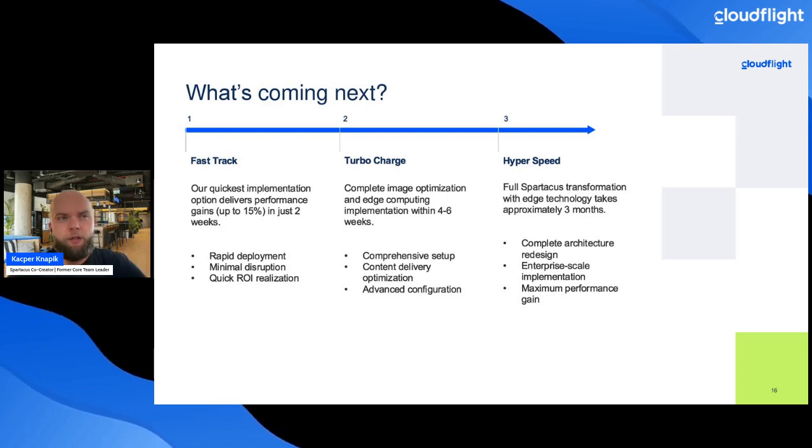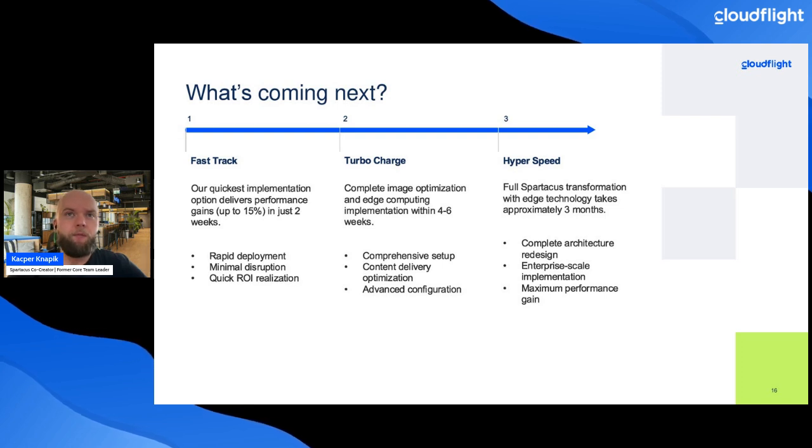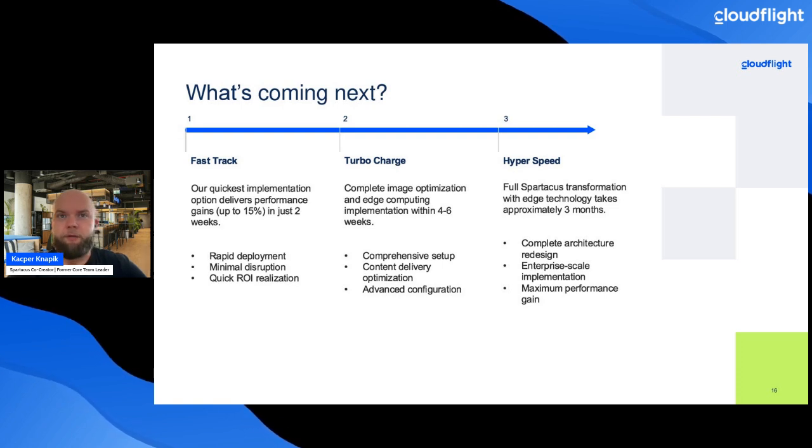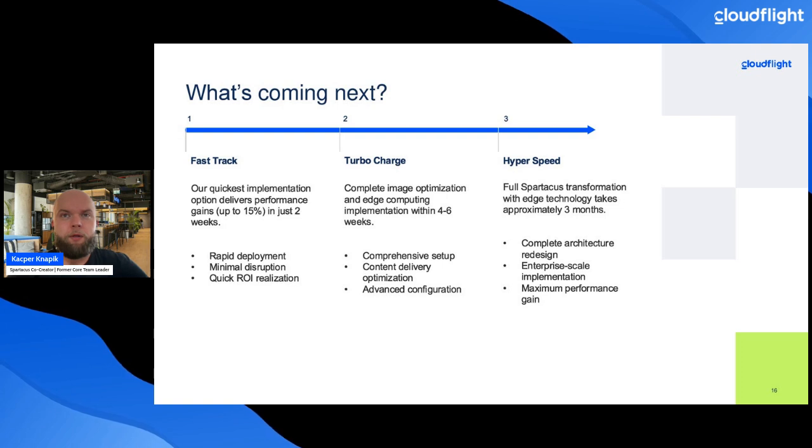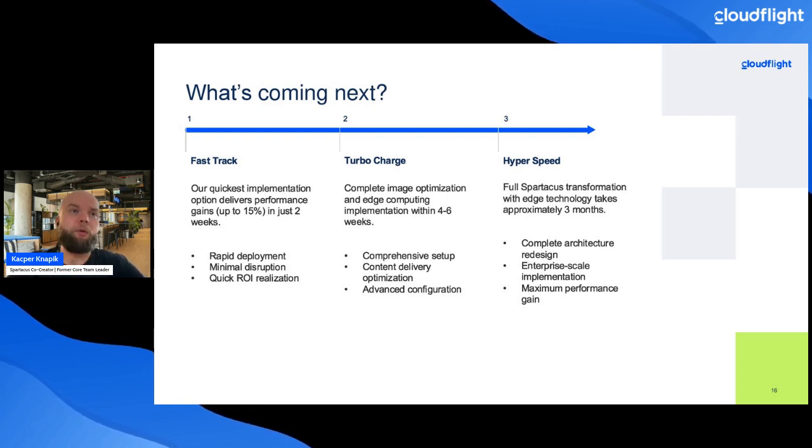And so all of these can help with the performance. And since Cloudflight is the Spartacus co-creator, after 5 or 6 years we still have the core team working on Spartacus. And we do have a large implementation team for Spartacus. Basically, we know what we're doing.